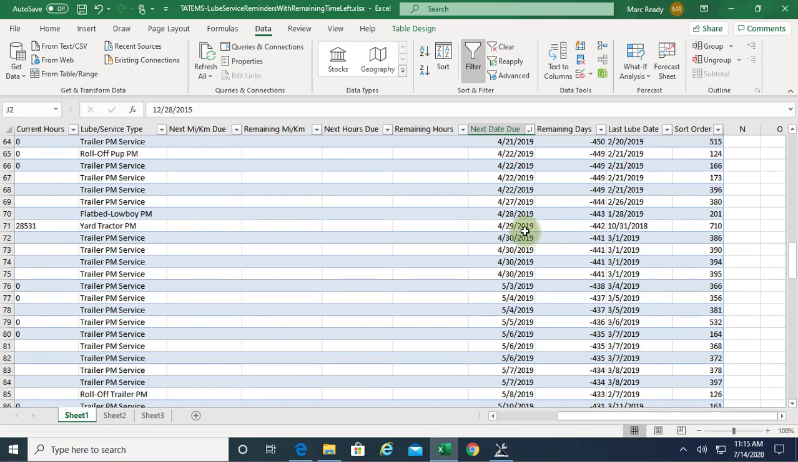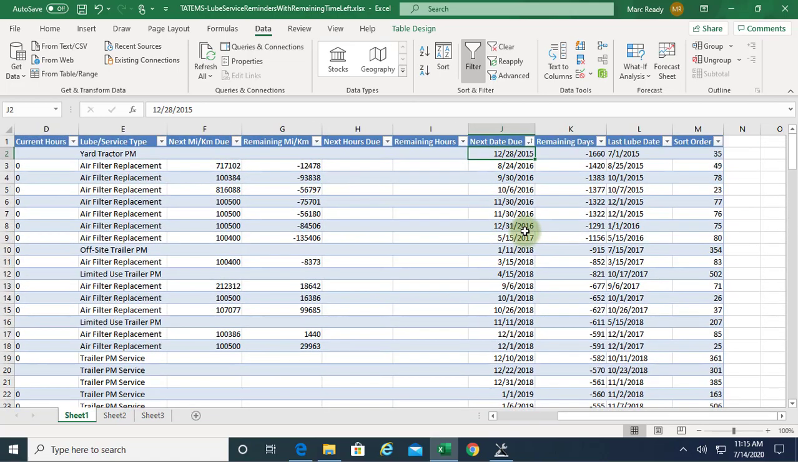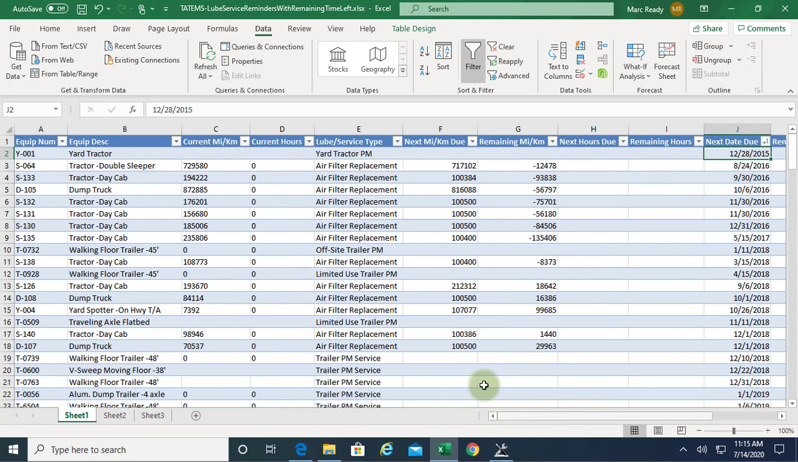All right, so that's how you can sort the dates. You just need to convert that column into a date column, and you can do the same thing on the last Lube date if you want to. Alrighty, and so that's how you use this spreadsheet, and then we'll take a quick look over at the other one, which is very similar.